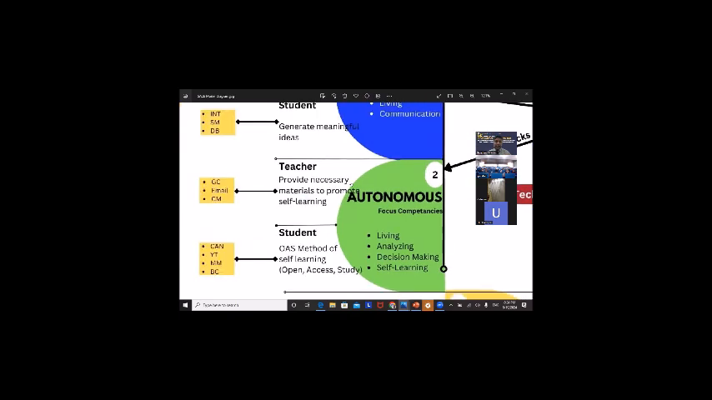Here, look at the teacher, provide necessary material to promote self-learning. Right? Again, these materials you can provide to your students using a learning management system, email or communication media. Right? Then from the student's point of view, they want to learn it. They want to follow the OAS model.